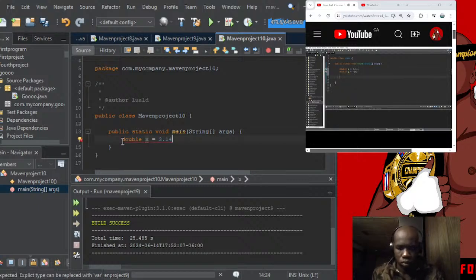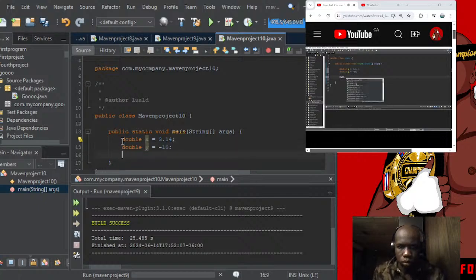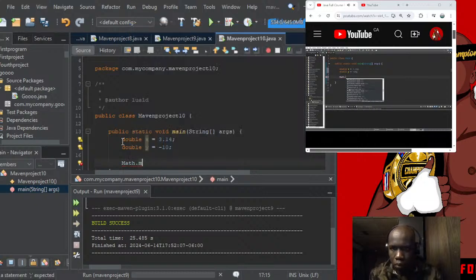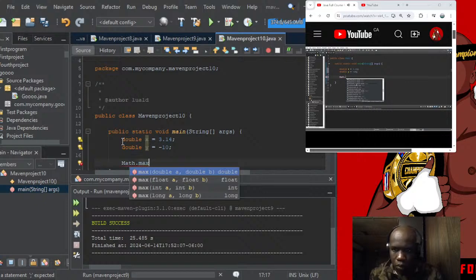Alright, the first useful method is the max method. This will find the larger of two numbers. So in order to use the max method, we're going to type Math with a capital M, dot, and there's a few recommendations here. What we would like is the max method. That is right here. So there's a few to choose from. We can compare two integers, two long values, two floats, and two doubles.